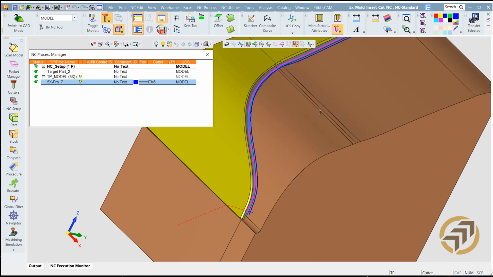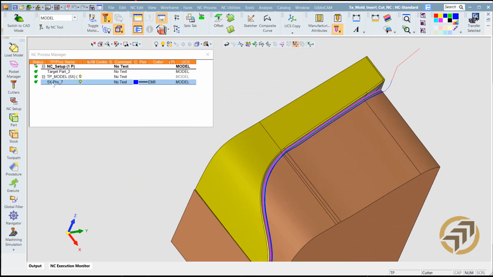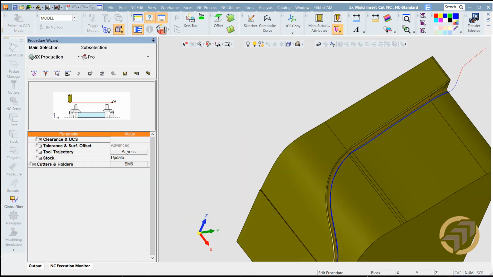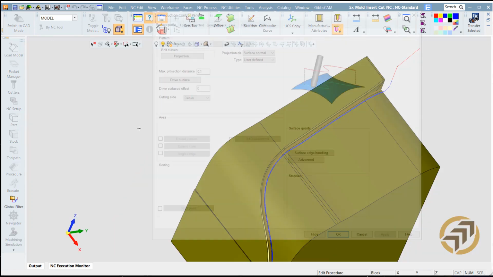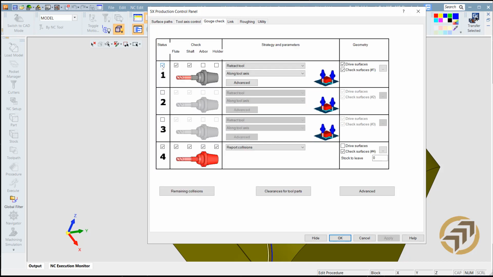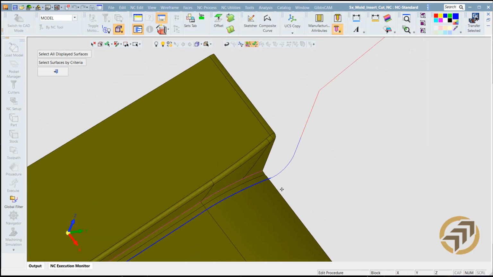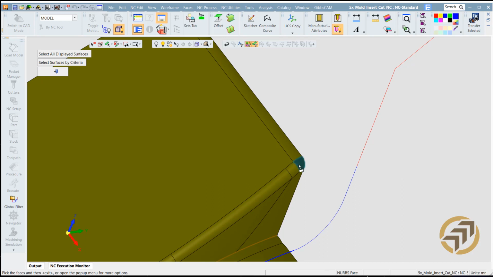Next, we need to apply some corrections. So I will go to assess. So first we need to do this, and we need to do a tilt tool, use side angle. And we're going to check against the round here. I'm going to select all the round face.